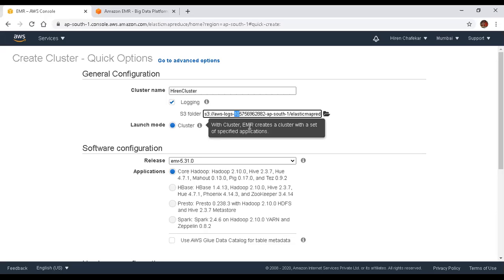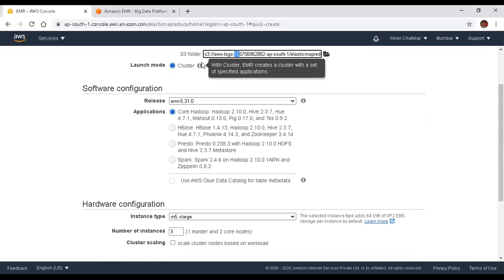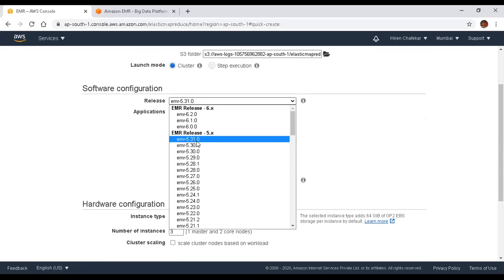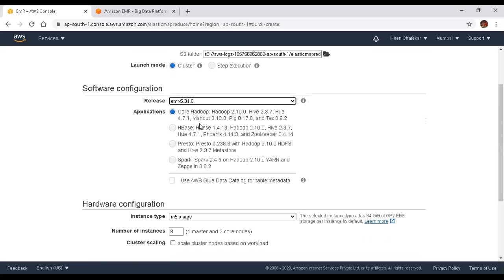Secondly, there are two kinds of launch mode, that is cluster and step execution. In cluster, everything is provided by default with all the specified applications. While in step execution, as you can read here, EMR will create a cluster and execute all the added steps, and it will also terminate after it is done. So we will go with the cluster mode only. And for release, I'm going to use the default one provided here, EMR 5.31.0.